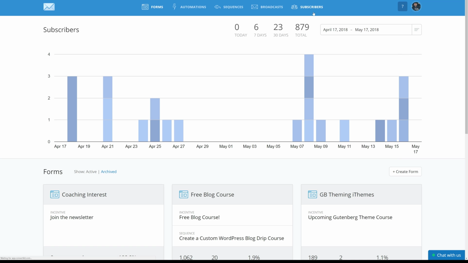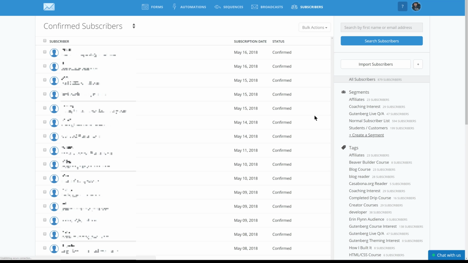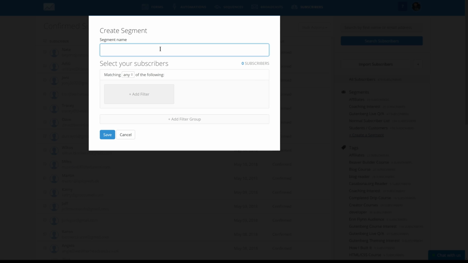So, if we go to subscribers, once we log into ConvertKit, you'll see that we have our subscribers here on the left-hand side, and on the right-hand side we have tags and segments. What I'm going to do is create a segment. I'm going to name it EU, and I'm going to add a filter. So we can select our subscribers matching any, all, or none of the following. I'm going to make this matching any of the following.